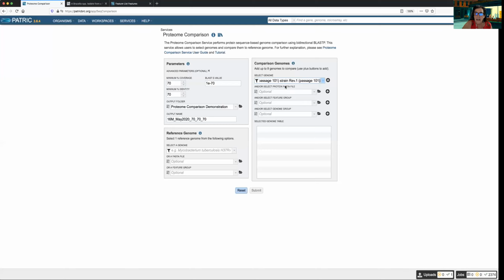So let's click on that. And there it is, but to be included, it has to be added to this box. And Patrick has this handy little plus sign here that shows you how to do that.